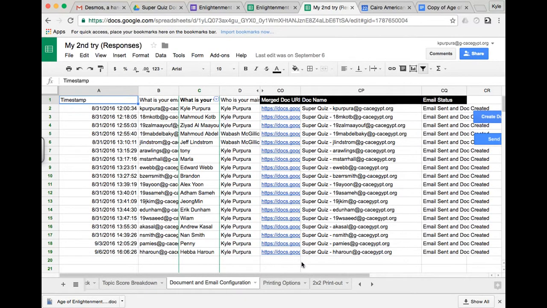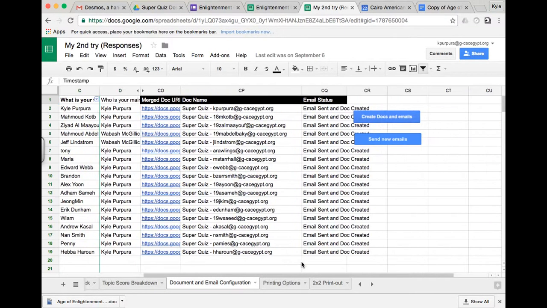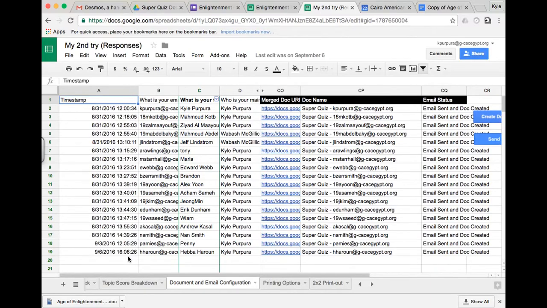Once that happens, I can go to the document and email configuration. As soon as all the kids have finished taking the quiz, I would hit this button here, Create Docs and Emails, and then it would slowly start to send this individualized feedback back to students, which is the great function about Super Quiz.